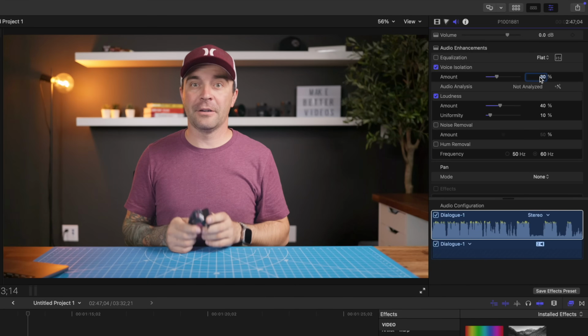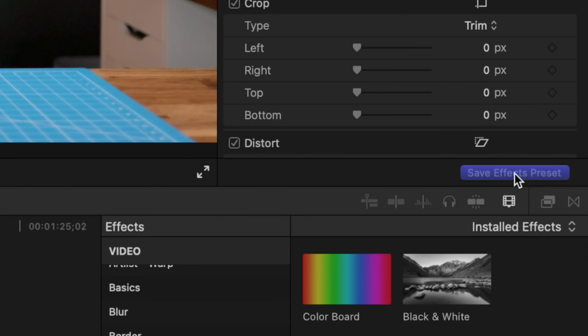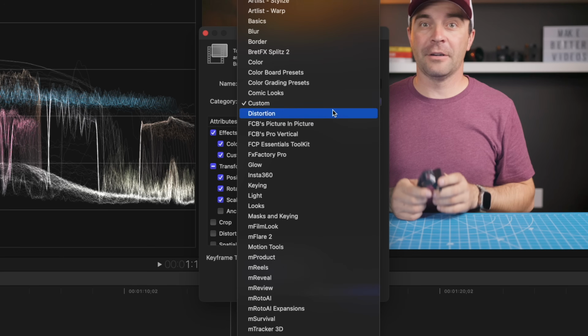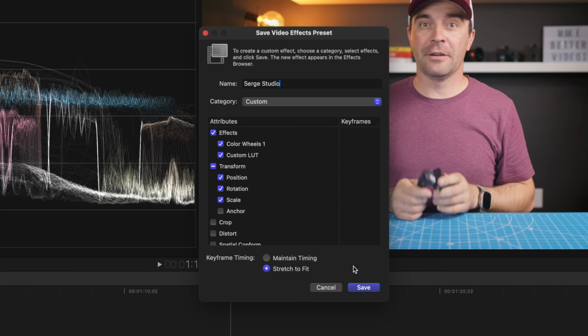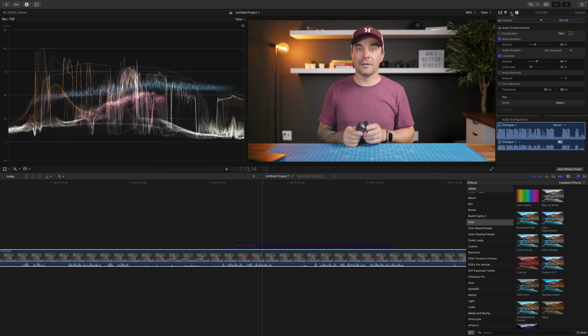Now, there's a much easier way to do this. After making your adjustments, go to your video inspector, and down at the bottom, click the Save Effects preset button. In the pop-up window, make sure all the parameters you want to save in this preset are selected, give this preset a name, and select a category for it. You can use any of the existing ones, or make your own. Click Save. Go to your audio inspector, and repeat these same steps.